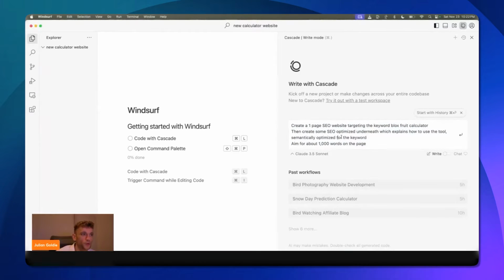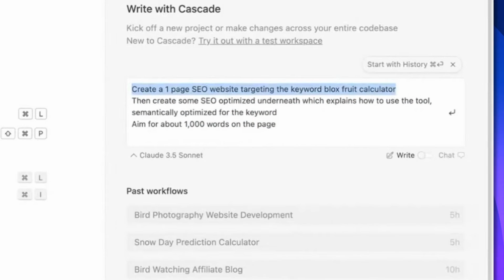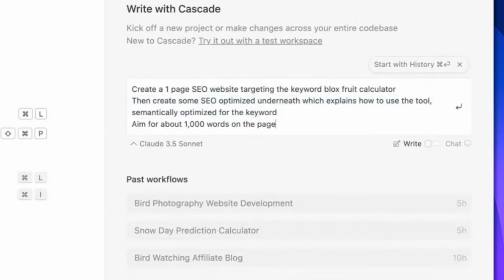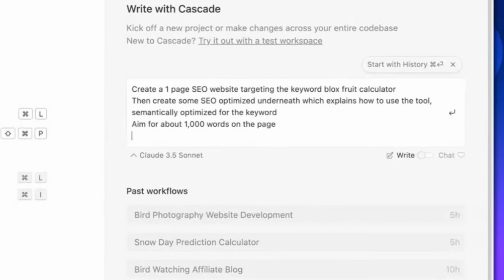So now that we've got the prompts ready to go, let's have a little think about this. So create a one-page SEO website targeting the keyword. Makes sense. Create the SEO optimized content underneath, which explains how to use it. Okay, it makes sense. And then you can insert whatever affiliate links you want to use. If you want to set up a newsletter, you can. Pretty simple stuff. The other thing that I would say is just create a beautiful website, right? We want to make sure it looks good, etc.